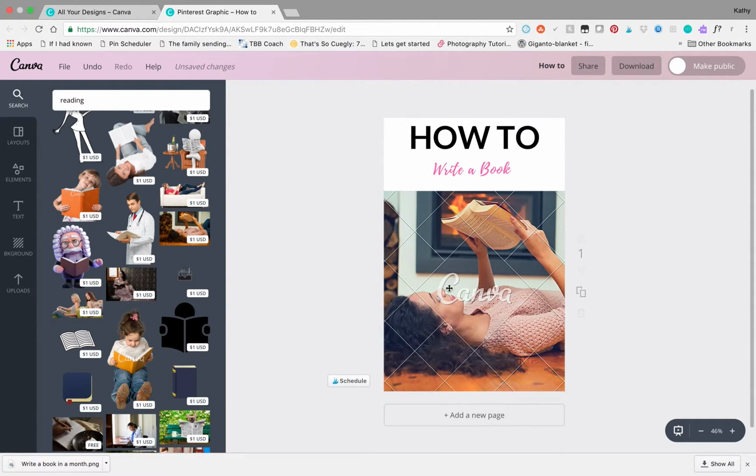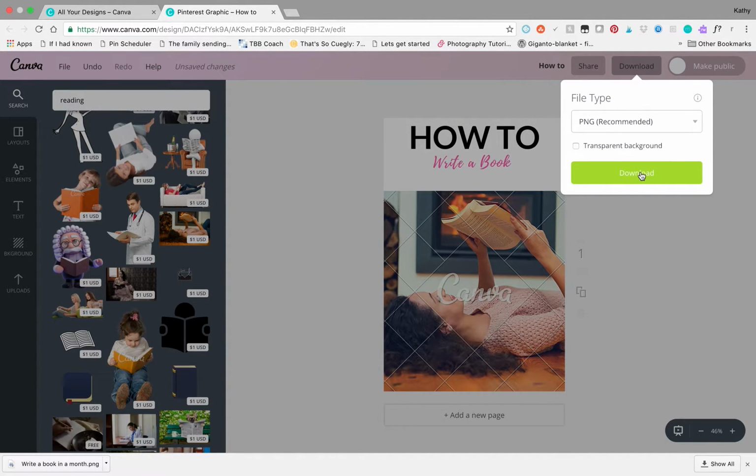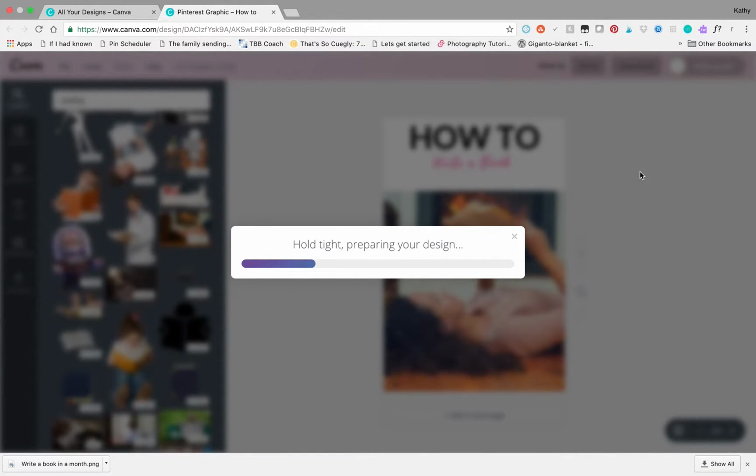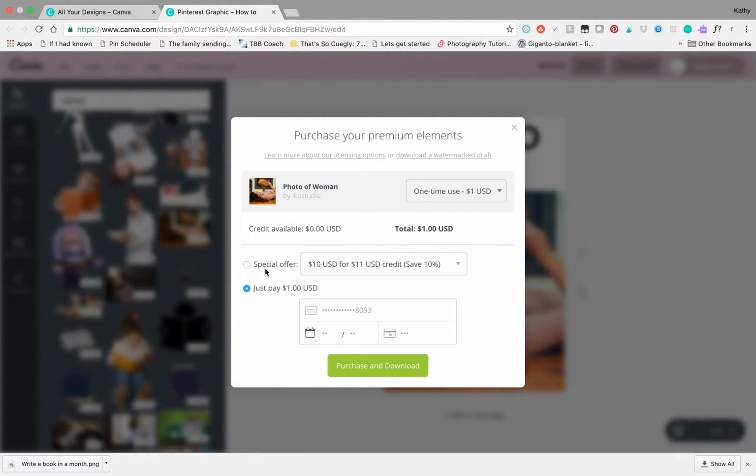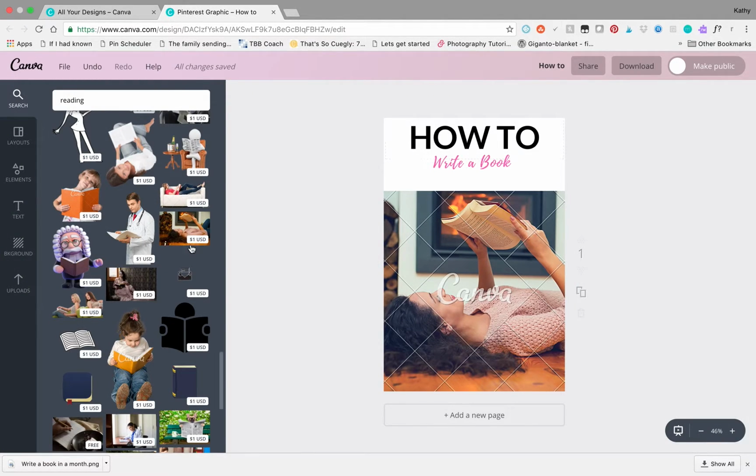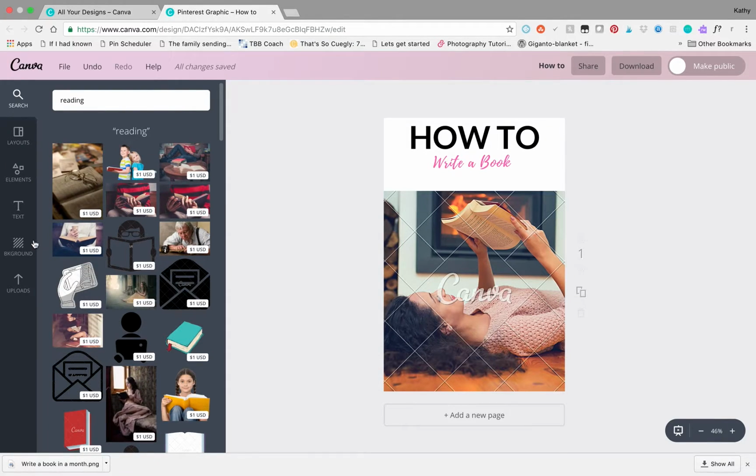Now you notice how it says Canva here. It's got that watermark. You've got these grid lines. As soon as you purchase it or hit download, it'll give you the option to purchase it one time for $1. You can get a multi-use or an extended use out of this. Usually I'll do a special offer like the 10 for $11 just because it'll last me months usually, because I can usually find some pretty good free stock photos.